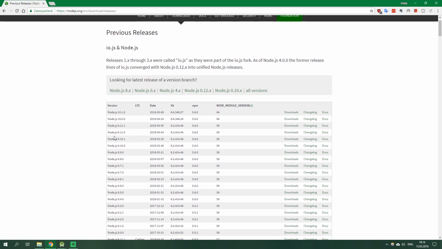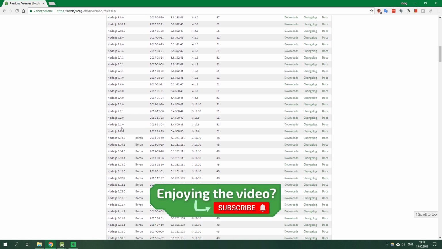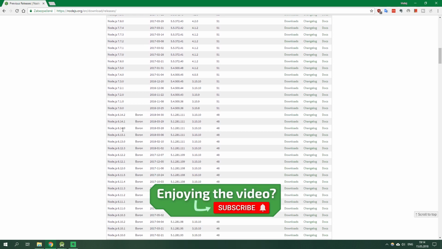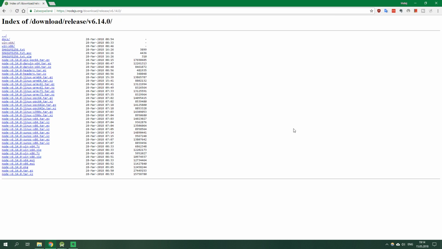And now let's scroll down and let's find 6.14, which is 6.14.0, right over here. So we want to click on Downloads. And because I am on Windows, I want to download this v6.14 x64 MSI. So you just download this and you install it as usual and you are good to go. Now let's go back to the Firebase documents.